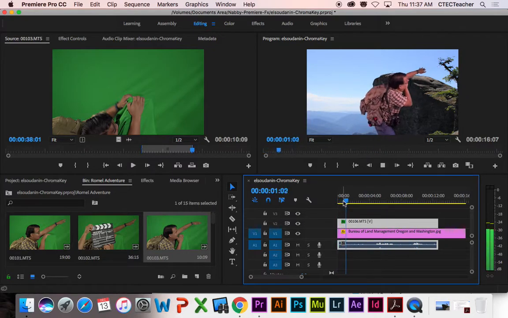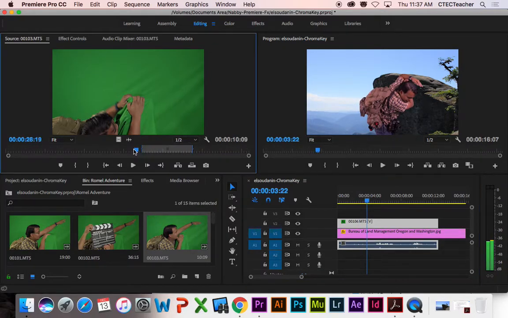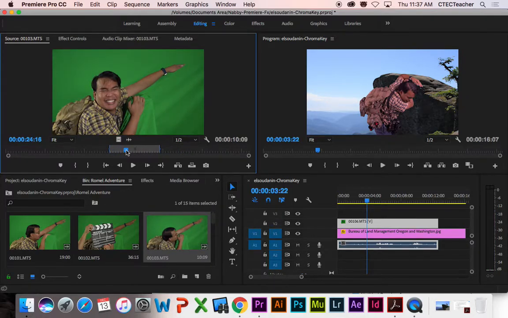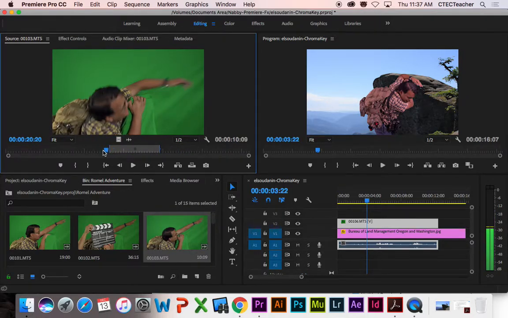Let's see. Or maybe I want to cut earlier, to after he loses his glasses. So I could even move this around in here. Let's see. So after he loses his glasses, like right there.